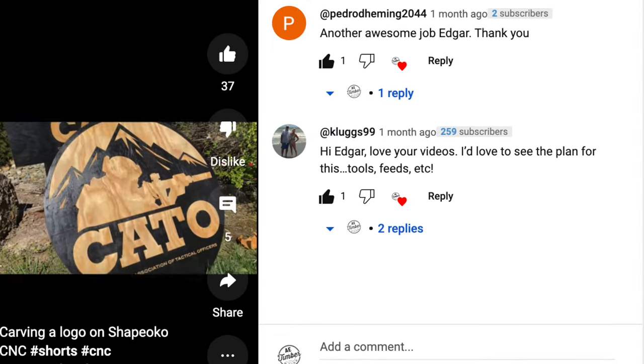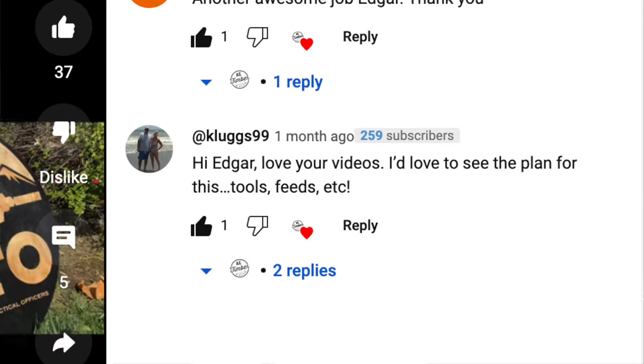I was recently asked to share the settings that I used to carve out this Kato sign. This sign was made out of plywood and I had multiple toolpaths. So if you're interested in seeing multiple toolpaths being run on plywood, you're gonna wanna stick around.